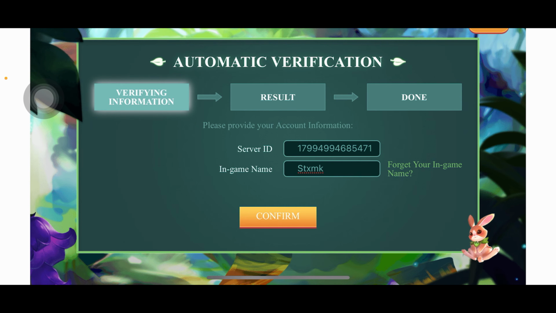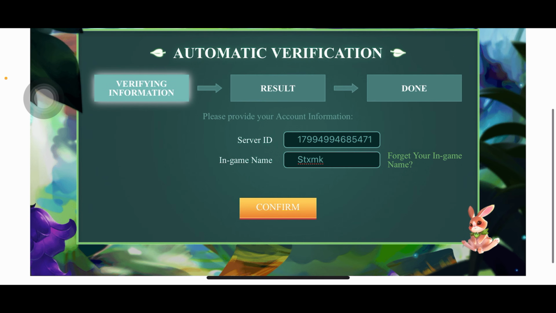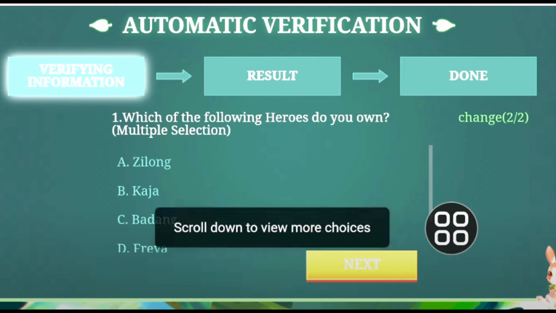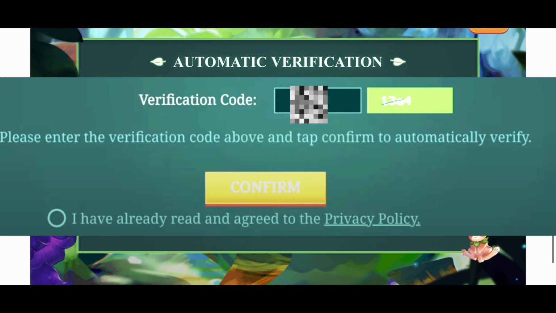Now from here, just click on confirm. Look, I just made this account, so they're going to say the information is correct because they don't have it in their system yet. But if you do have an old account, you could just click on confirm. Now from there, you're going to have to answer a few questions. It's not that hard. Then it's going to tell you to verify, and you're going to be able to retrieve your account.